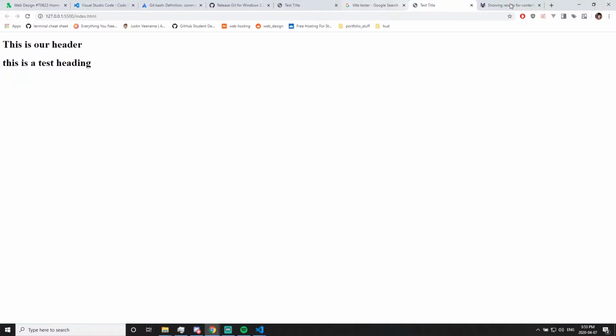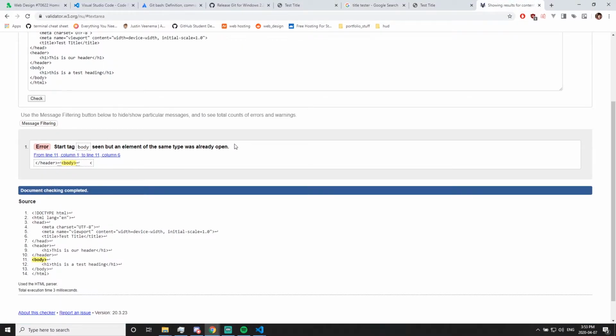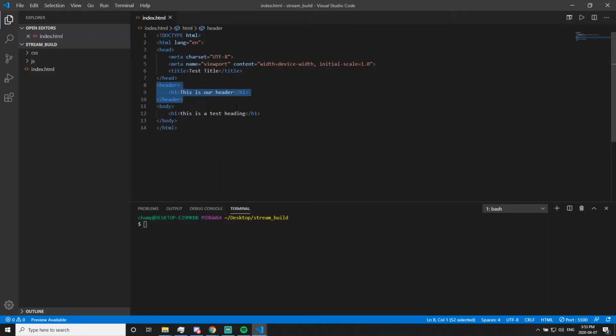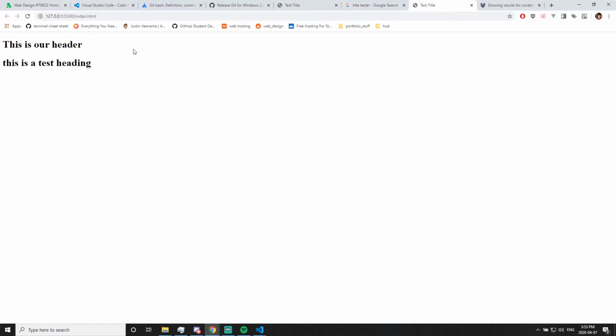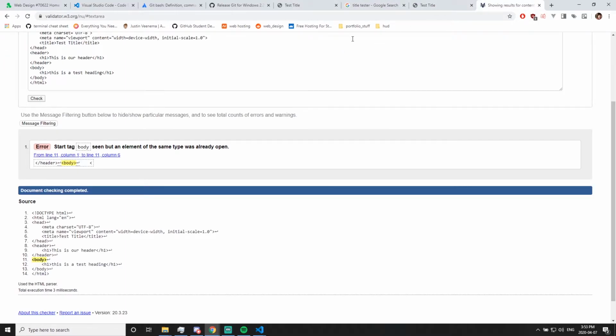You wouldn't tell until you go to the validator and see, oh, okay, there's two root files that are trying to take full control. So in this case, we know it's header. So we put it inside of the body. Now, you'll see nothing changes.